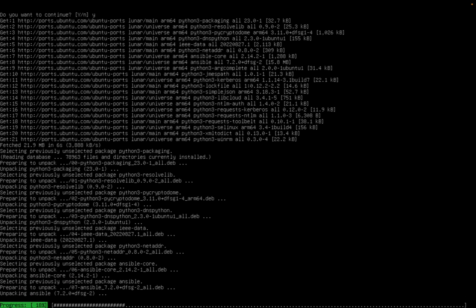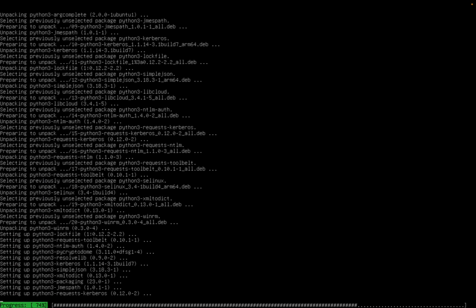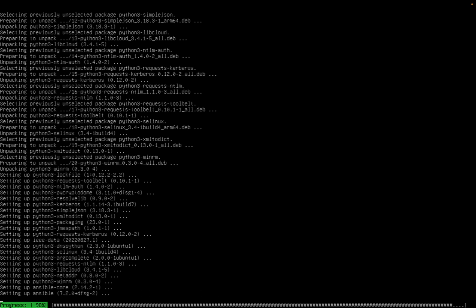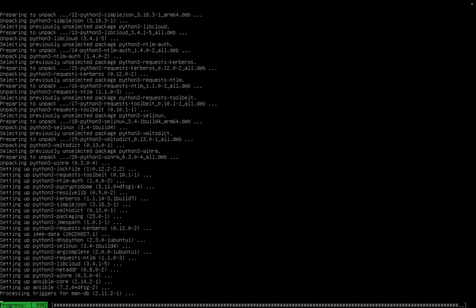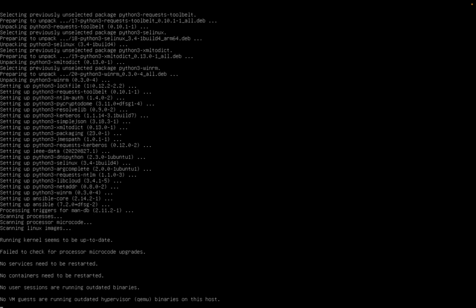In this case, I'm on an ARM processor, so the speed really depends on the speed of the network, the bandwidth, and the performance of your machine. As you can see, the installation process is pretty quick and we can verify that everything was successfully installed using the ansible --version command, for example.